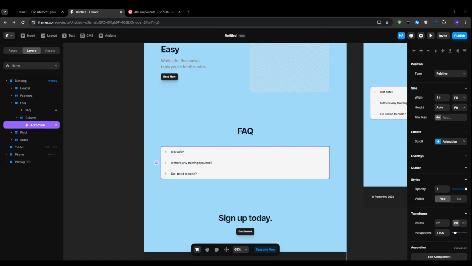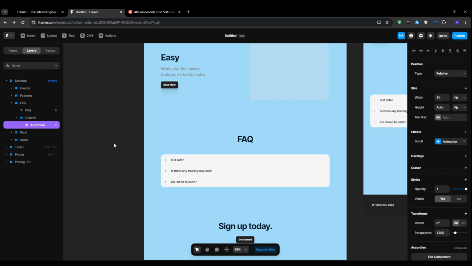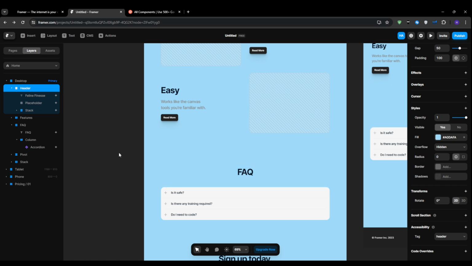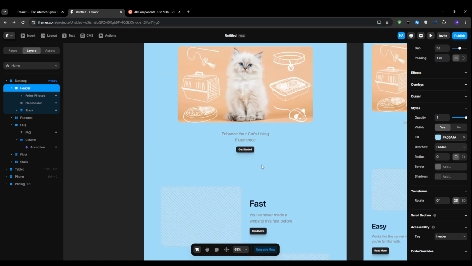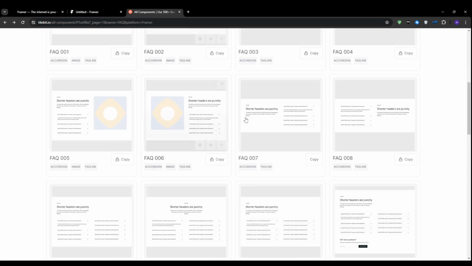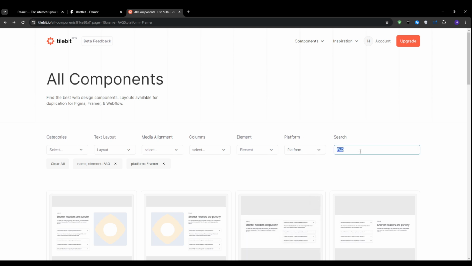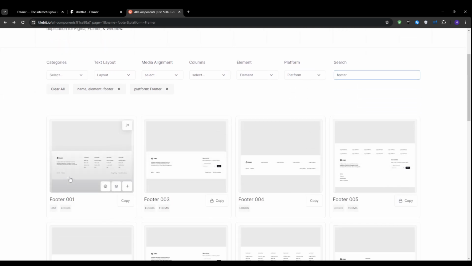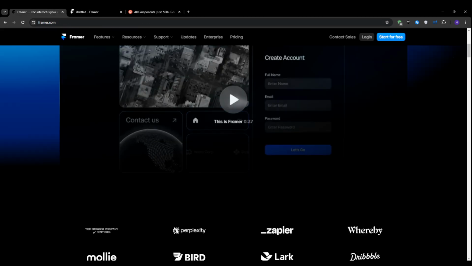The next part is creating a footer, as a footer is an essential part of any website, providing additional navigation and important information. So you might want to include links to important pages, social media icons, and perhaps a newsletter sign-up. And to create it, we want again to go into Tilebit and then search for footer components. I highly recommend selecting a simple, clean footer design that includes any navigation links, the social media icons, and a newsletter sign-up form. Adjust the colors again to match your theme.